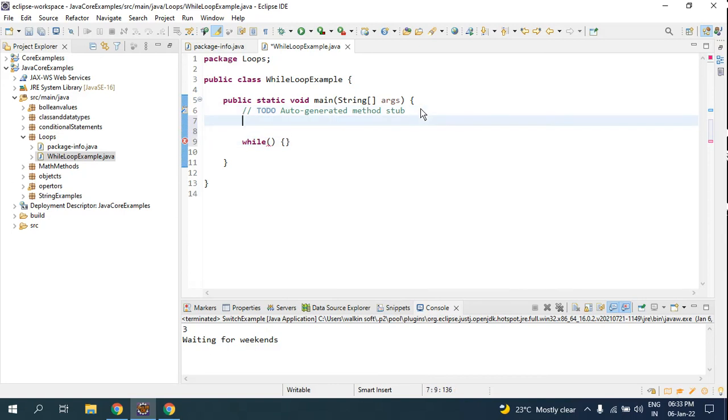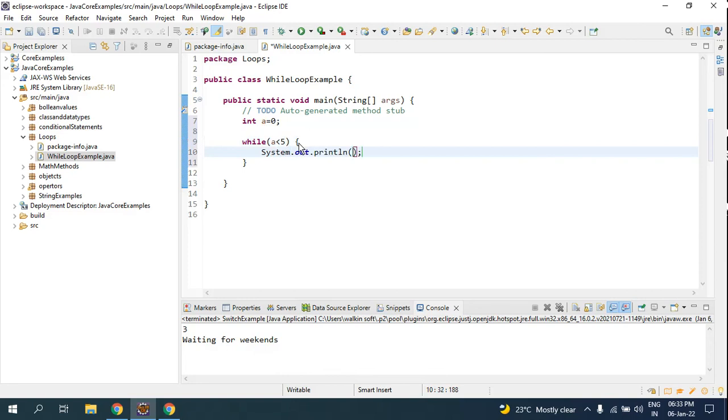First we will be initializing a variable, int. Every time you will be seeing i, so I will be giving int a is equal to 0. I will give 0 and I will check the condition as a less than 5, and here I will print out the line, so I should get the value of a.